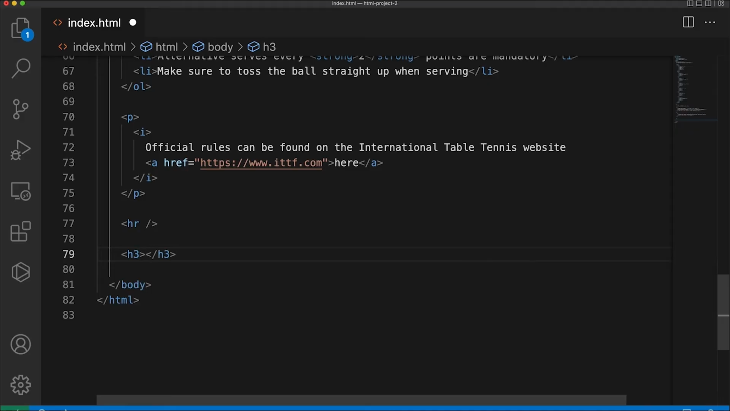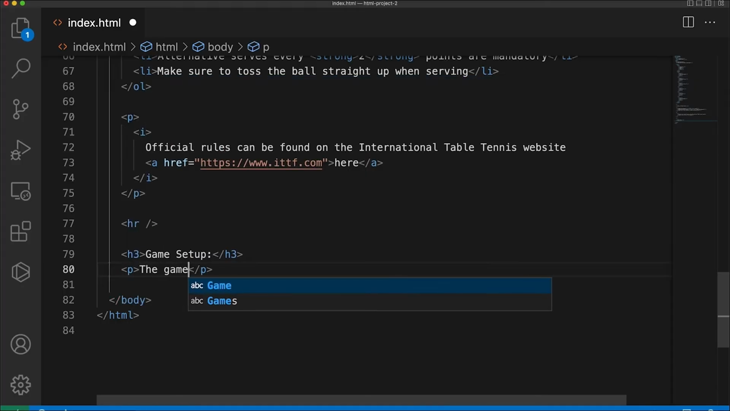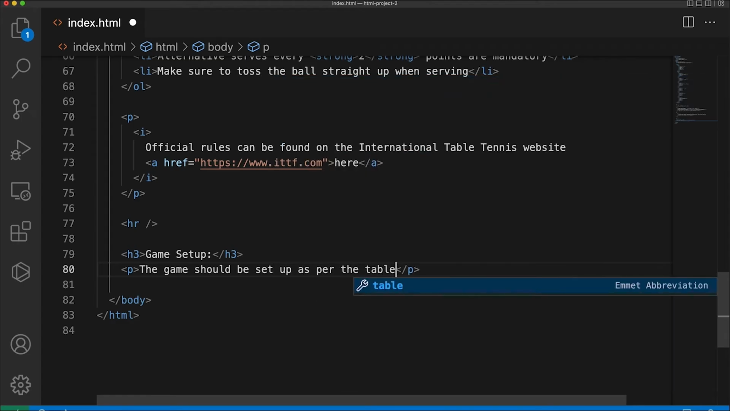Now I'm going to put another subheading. So I'm going to use my H3 element again. And this time I'm going to have the game setup. So game setup is going to be my subtitle. Now I'm going to have a P element in here. And this is essentially just going to give us some more information. So it's just going to say the game should be set up as per the table tennis tournament at Liga Pro.